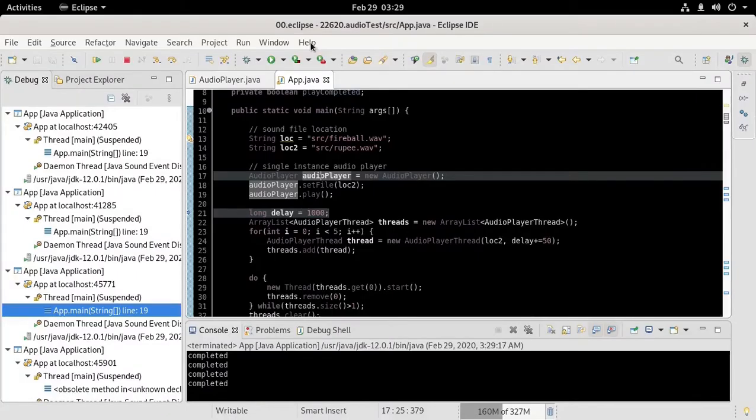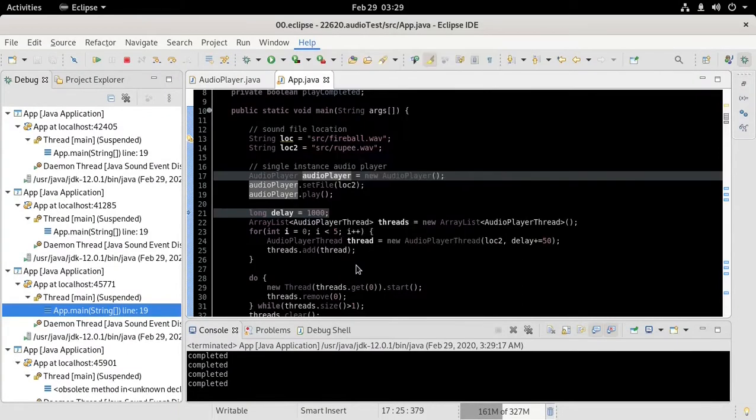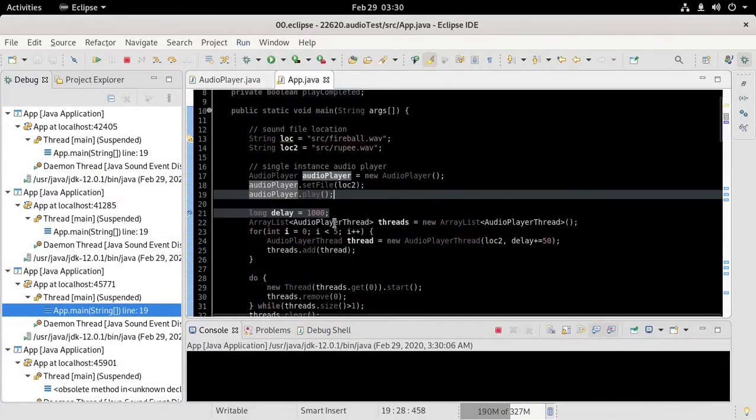Hello, I'm Greg. In this video we will create a multi-threaded audio player in Java. With threading, more than one sound clip can be played at the same time. Eclipse is the IDE used in this video. First, the sound files are added to the project.